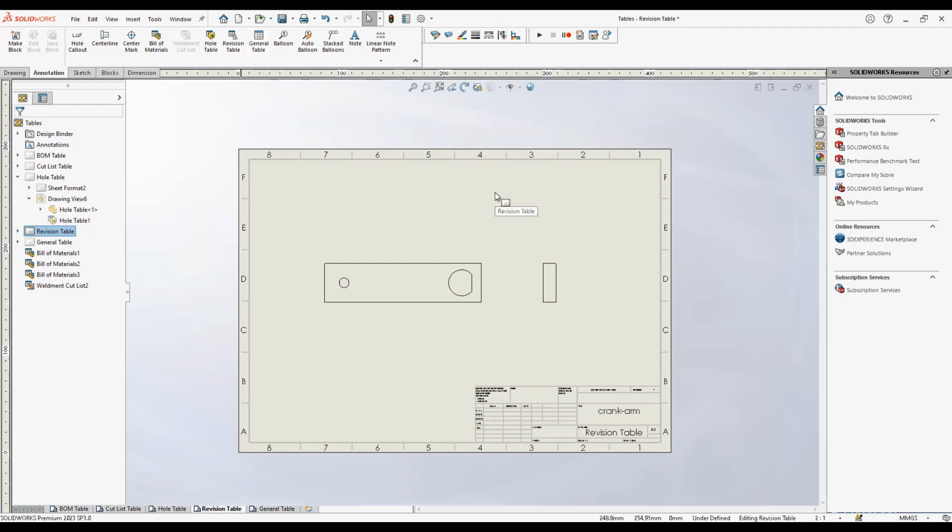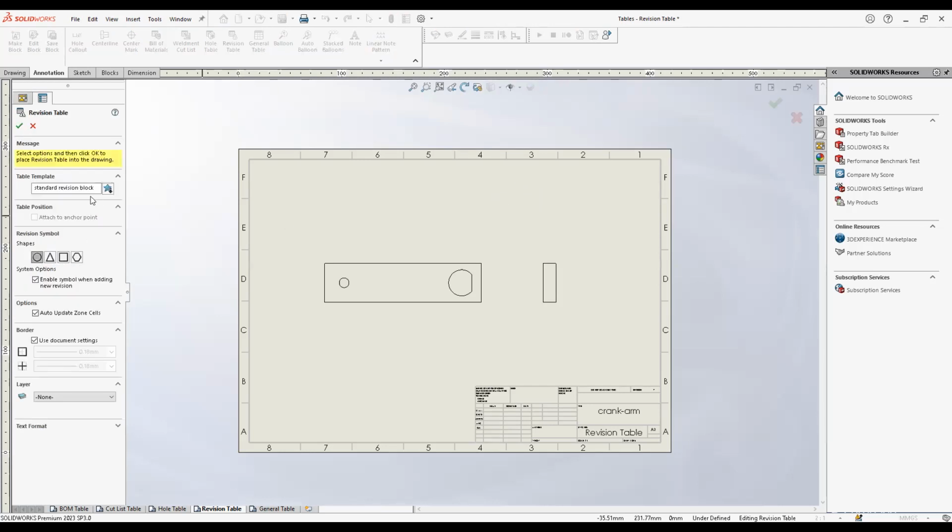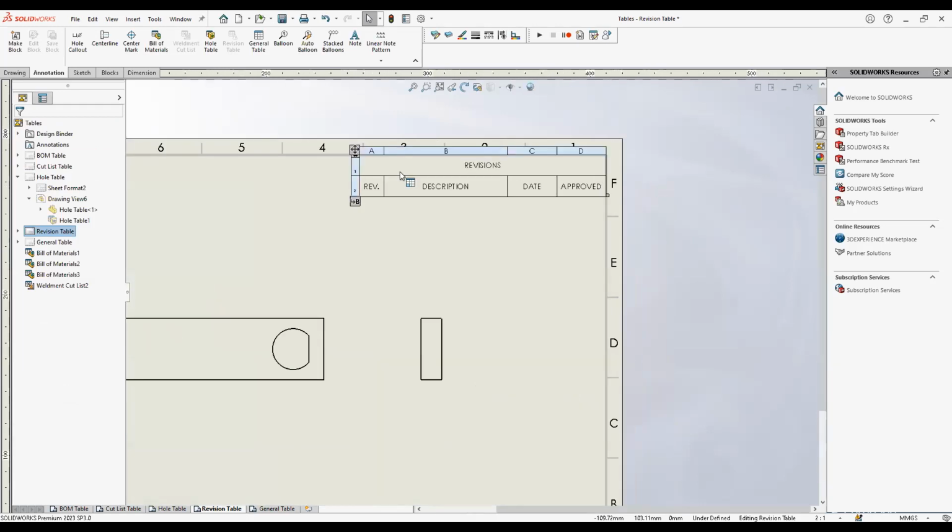So you do not need to select any views in this particular case. You just click on revision table, select your template, and then you can select what kind of shapes you want. Like some people prefer to have a triangular shape to define their revision. Some prefer to have a hexagon shape or round shape, right? So rest, you can look at the options, which is border, layers, and again uppercase. So this is how it will look like.